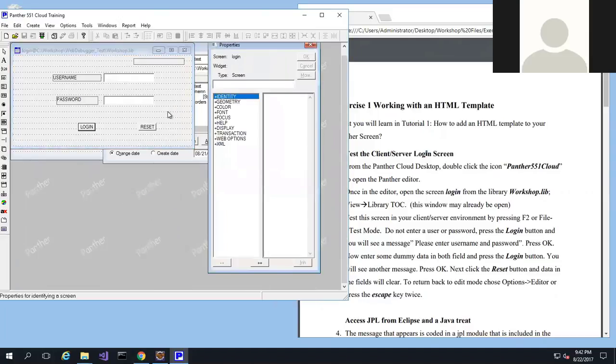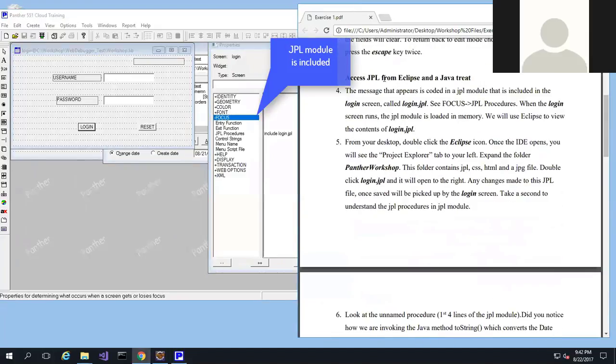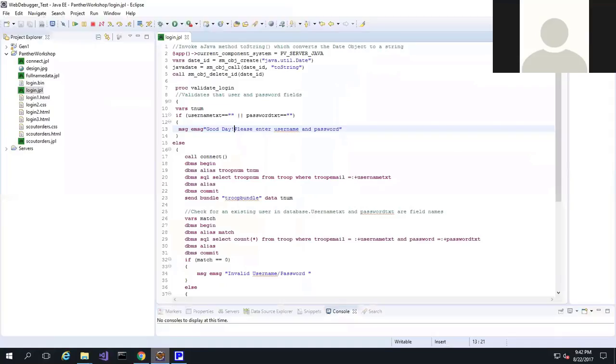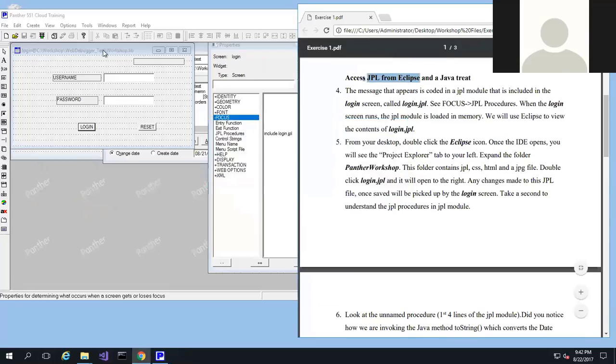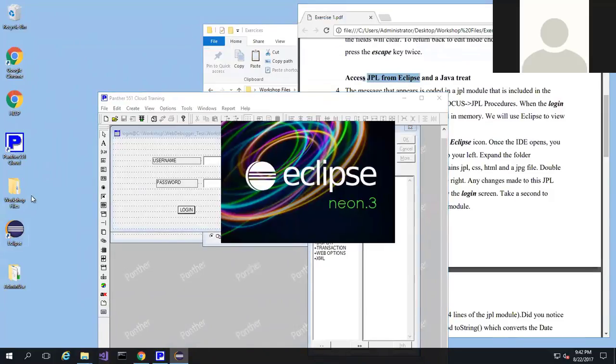Okay, and we'll take a look at the code behind it. Where is the JPL? This screen includes a JPL module called login.jpl. All the JPL is located in Eclipse, so we'll be doing development in Eclipse. Let's open up Eclipse. It's on my desktop, the Eclipse icon.